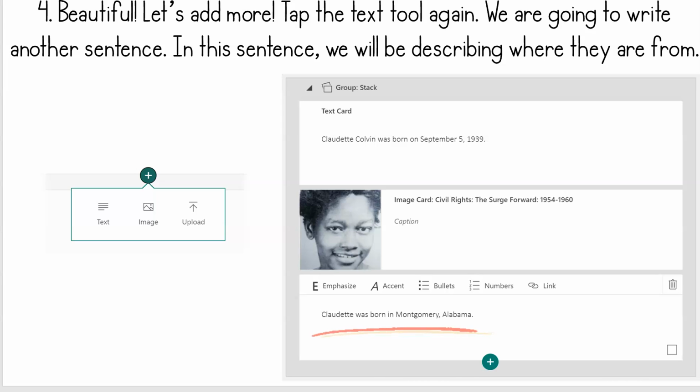Let's add more to the stack. Tap on the text tool again. Remember that teal plus sign. When you tap on it, you have an option for text. We're going to write another sentence. The last sentence that we wrote was all about the day, month, year that our person was born. But now we're going to talk about where they lived growing up.